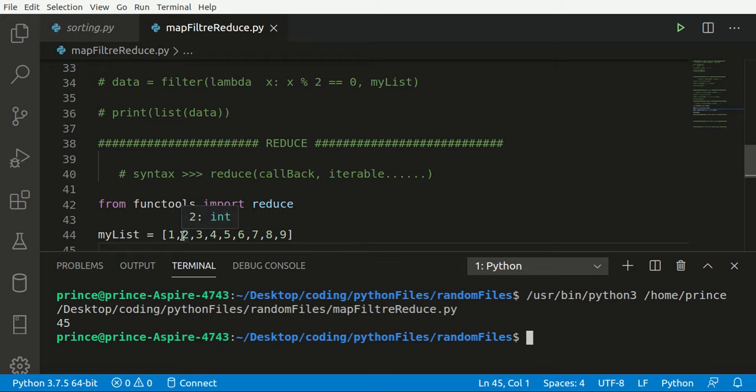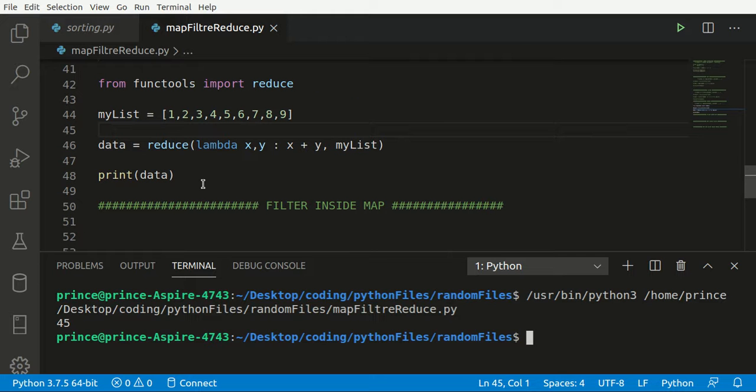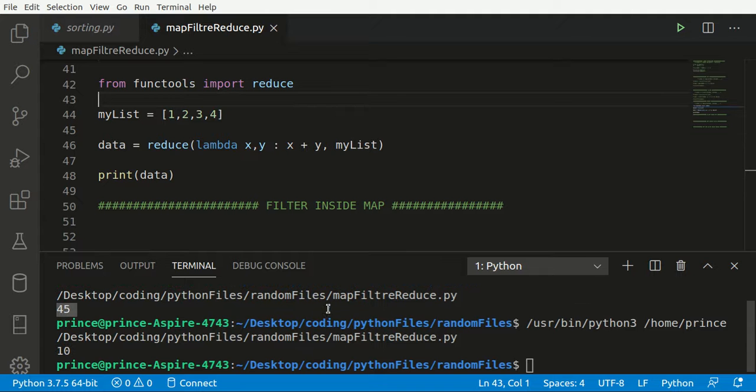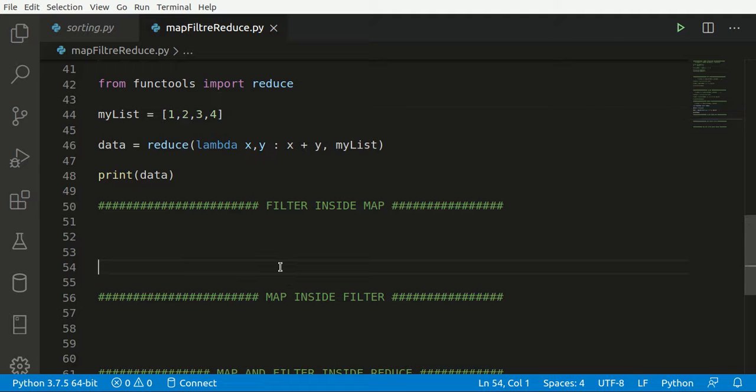Truly, we can also add this up: 1 plus 2 is 3, 3 plus 3 is 6, 10, 15, and so on. If you add these up, you get 45. Okay, let's prove it. Let's reduce this so that we can save time. So 1 plus 2 is 3, 3 plus 3 is 6, 6 plus 4 is 10. This time around we're supposed to get a result of 10, which is here. Yeah, so everything is working. That's what a reduce function does.